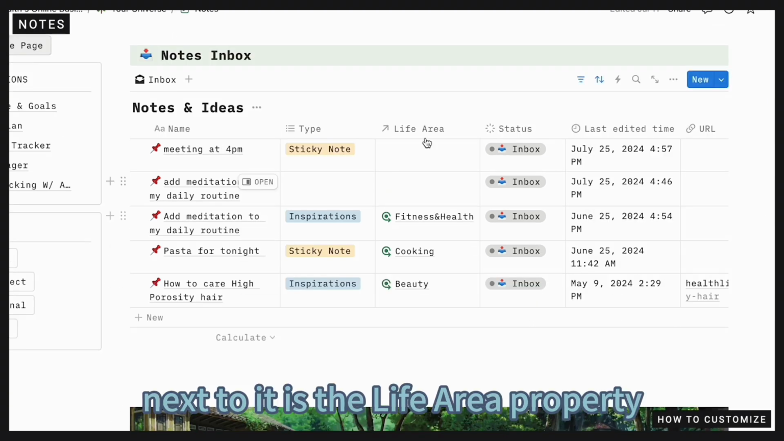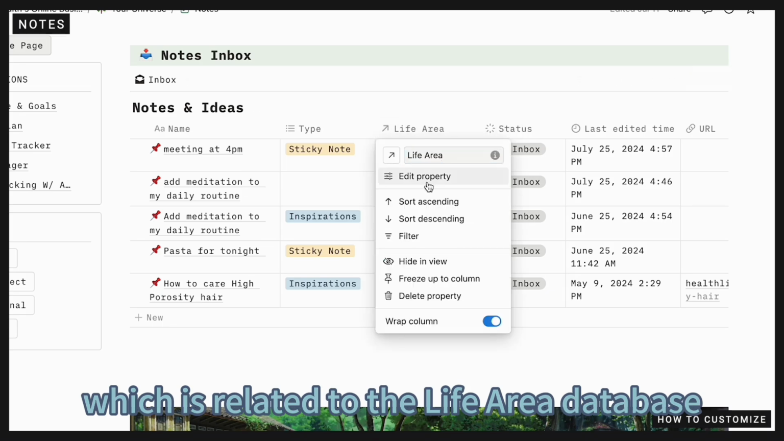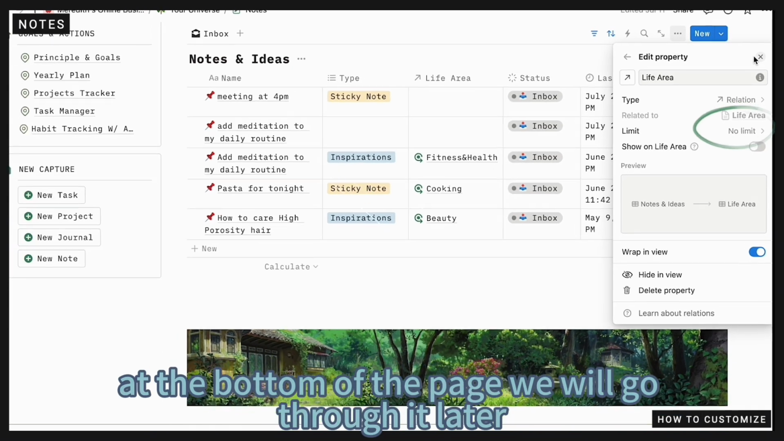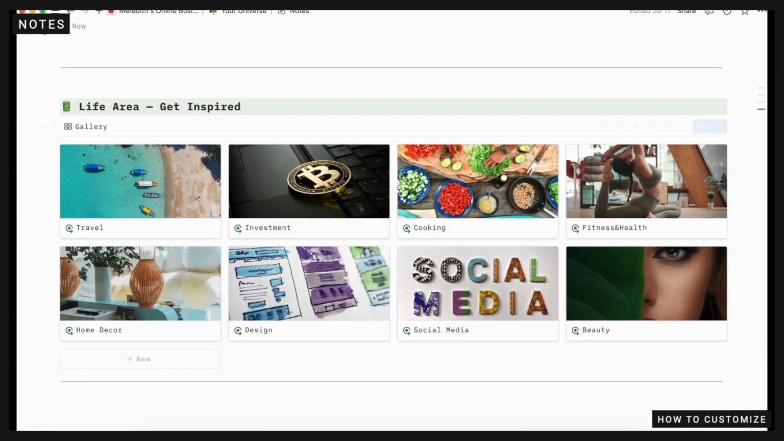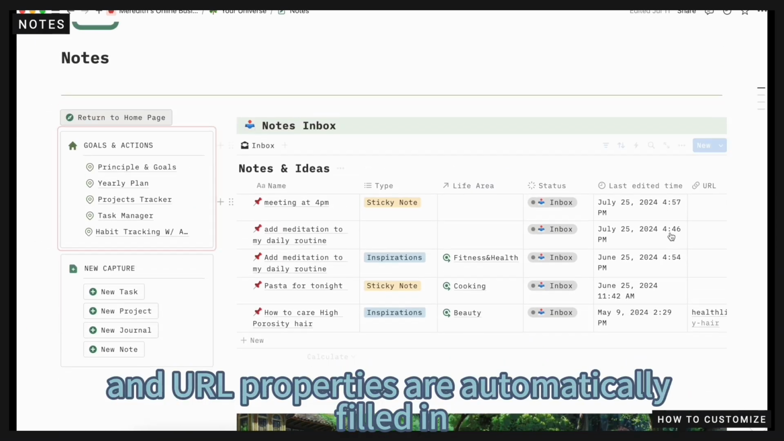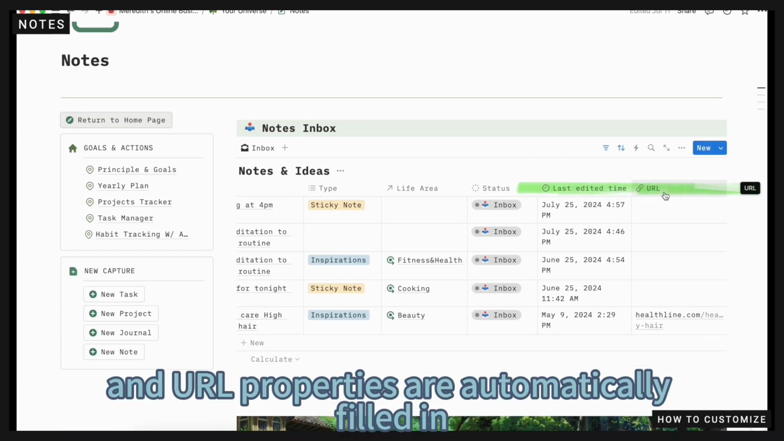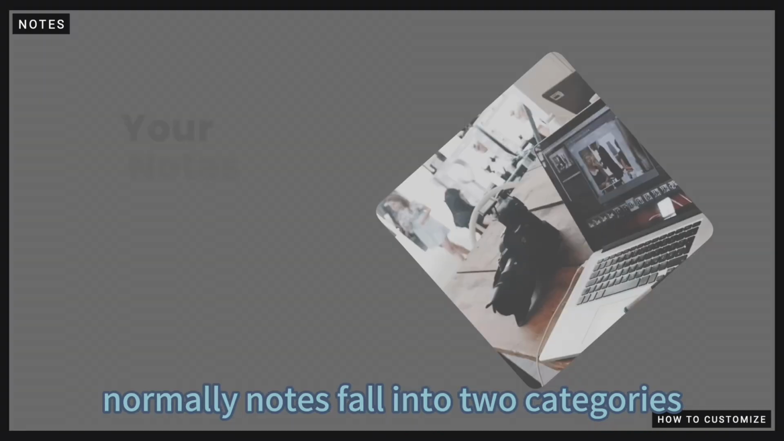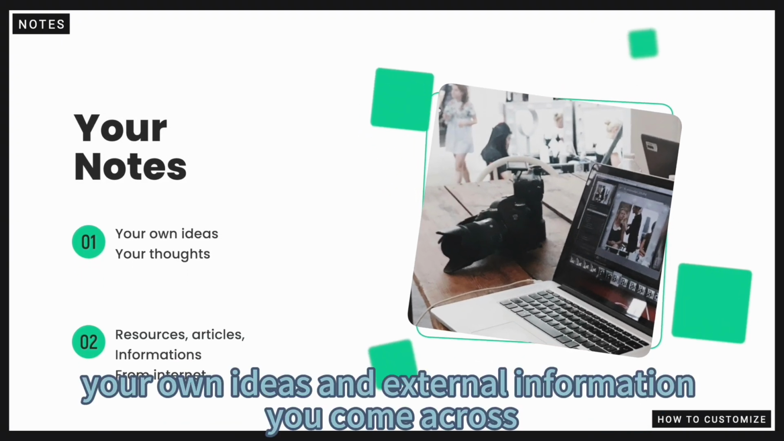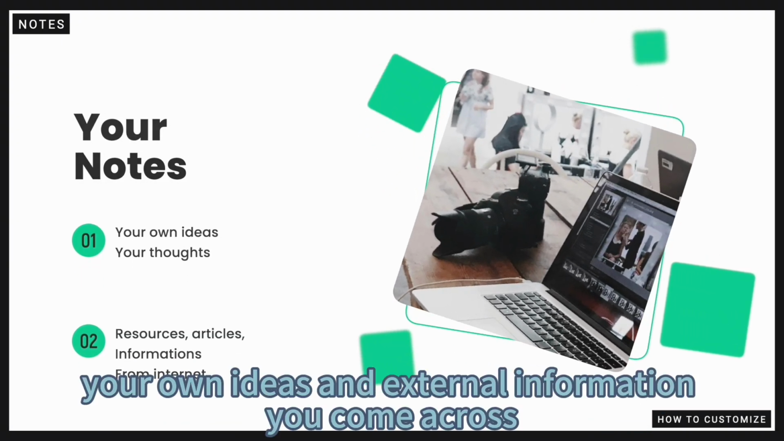Next to it is the Life Area property, which is related to the Life Area database at the bottom of the page. We will go through it later. The last edited time and URL properties are automatically filled in. Normally, notes fall into 2 categories: your own ideas and external information you come across.